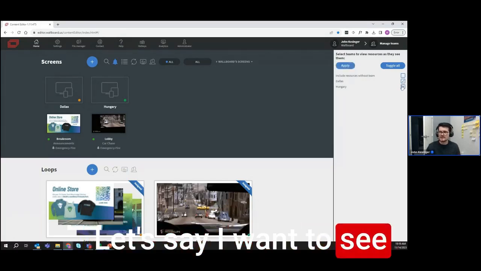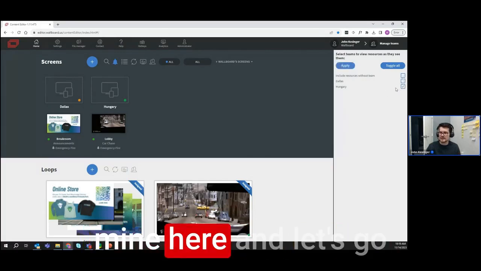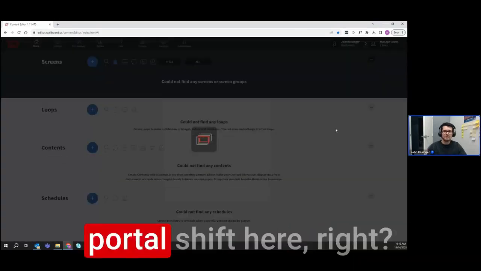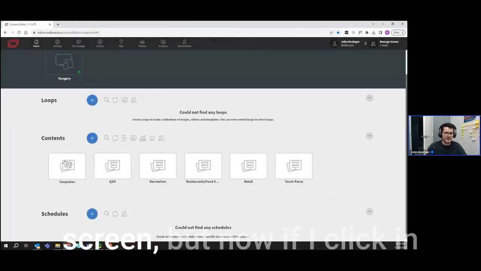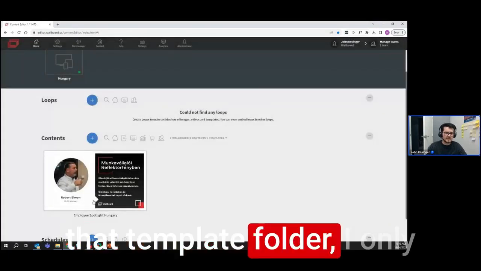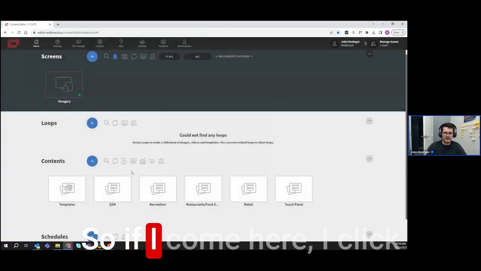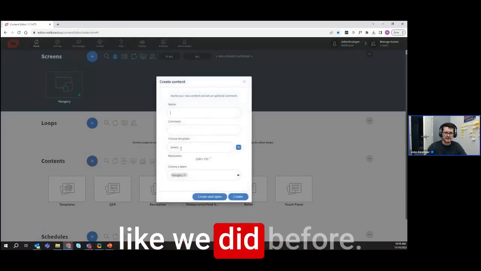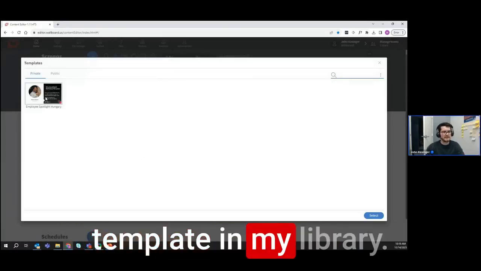Let's say I want to see what Hungary would see when they log in. So let me get rid of mine here and let's go ahead and hit apply. We should see the whole portal shift here, right? I can only see my Hungary screen, but now if I click in that template folder, I only see my Hungary template. So if I come here, I click on this plus icon and I go to create a content like we did before, I now only see that private template in my library.